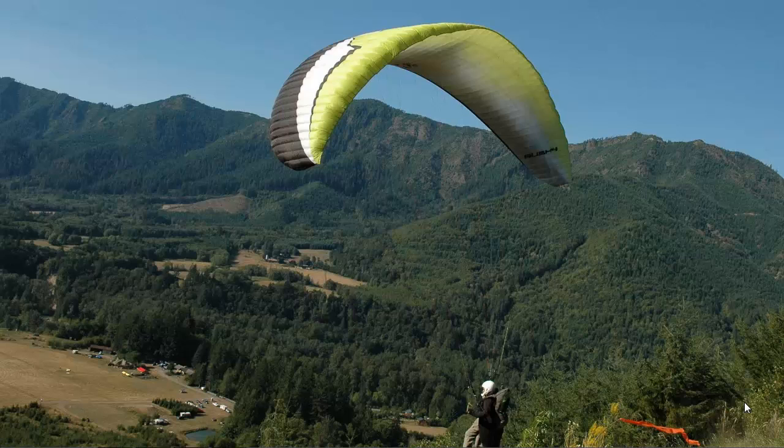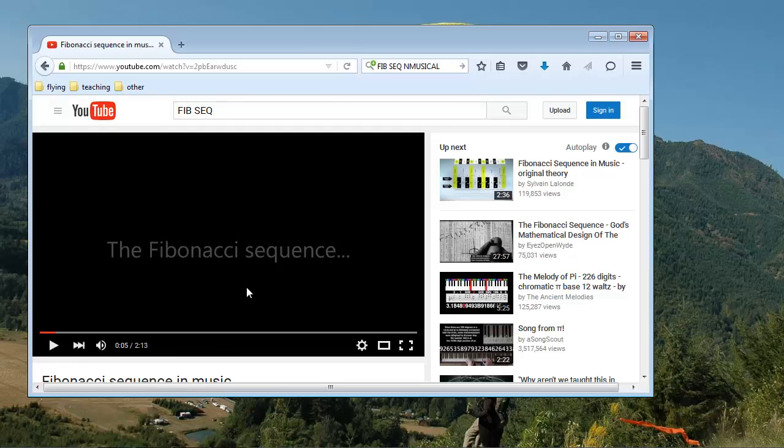Hi there, Dave here about our Fibonacci function that we wrote, how it works. And before we get into that in the Python code, I thought I'd show you what I found on the web. Here's a Fibonacci sequence in music.